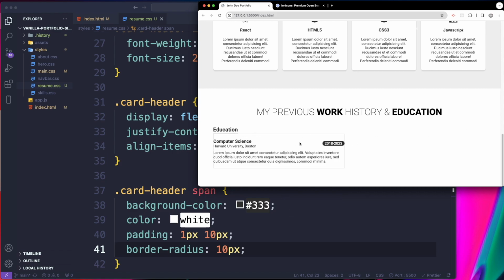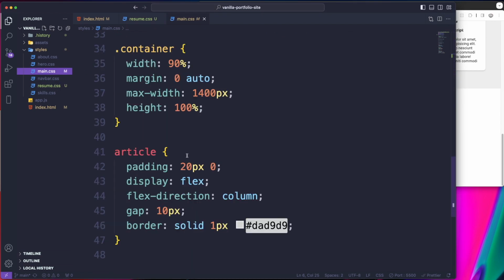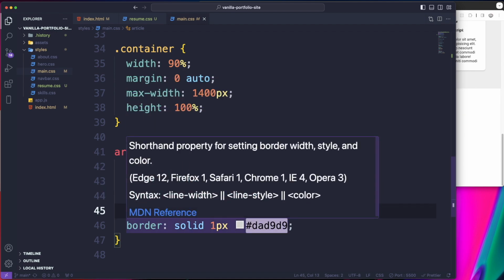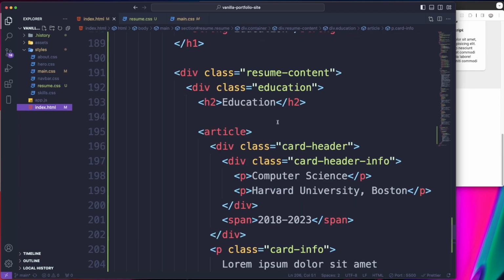So I think I did something wrong here. Let's head over to our main CSS, head down to this article. Let's see, I think I did something wrong here. Styles, and then main. All right, so we got a padding of 20 pixels, display flex direction column. Okay, so yeah, this looks right. So it's something inside our index HTML. Maybe we spelled something. Resume content.